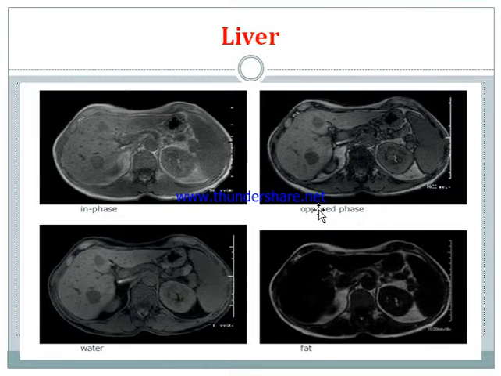I would like to conclude by showing some images acquired by using this technique. For example, this is a liver image using Dixon technique. This is an in-phase image. This is an out-phase image, 180 phase difference. This is the water-only image, and this is the fat-only image.